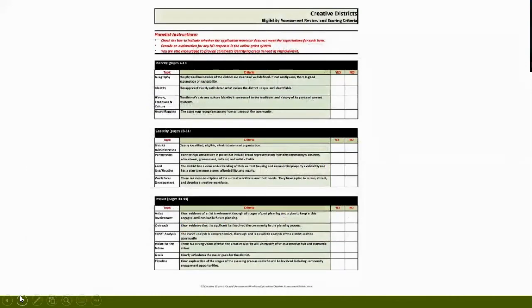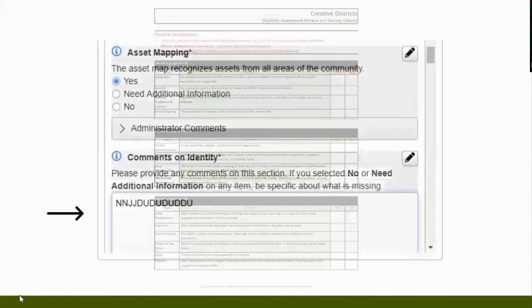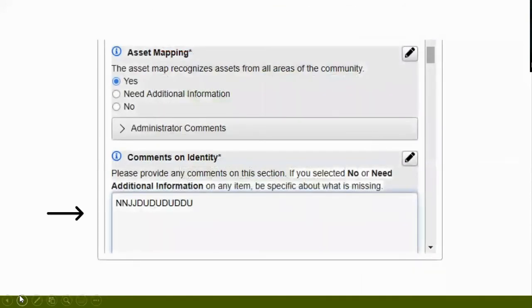You will use the review criteria to evaluate the material. There is a link to the review criteria at the top of your evaluation form, or you can walk through the questions on the left side of your screen. As you go through your review, you will answer the questions.